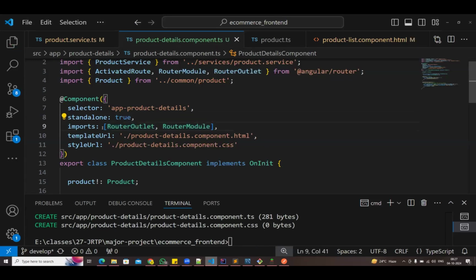So this kind of importing we need to do in every component because this is an Angular 17 feature. In Angular 17, the standalone components concept came into the picture. If it is Angular 16, this is not required. In Angular 16, if you import the router module at one place, that is sufficient. But in Angular 17, every component is a standalone component. So that is the reason we are importing the router module in every component which is using the routing technique.